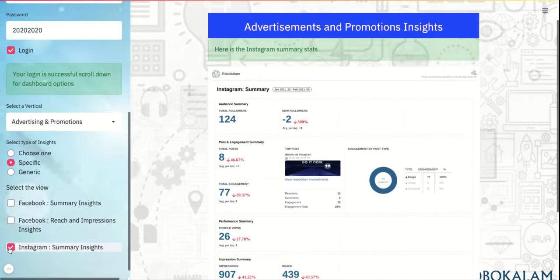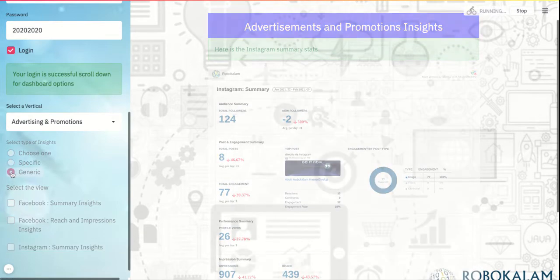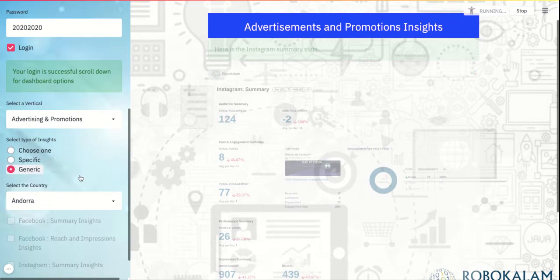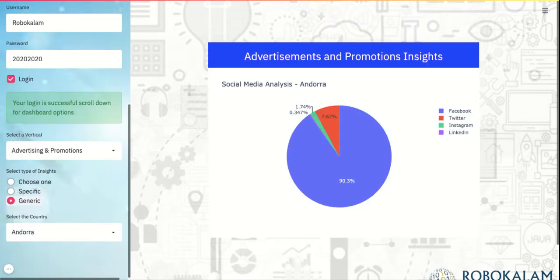And also, let's look at the generic things. Generic things are useful if this company is trying to enter into new markets. So these generic insights will provide the social media analysis of every country, that is, what percentage of people are using what sort of social media, so that they can target their ads better.